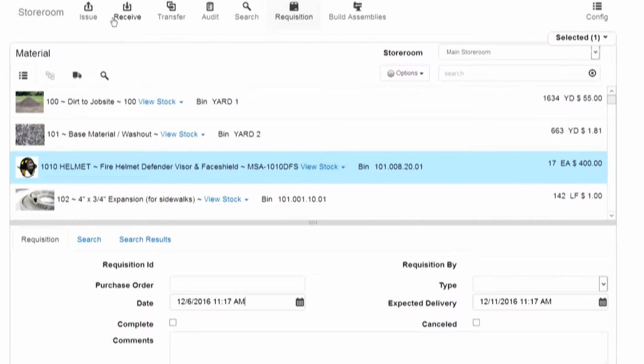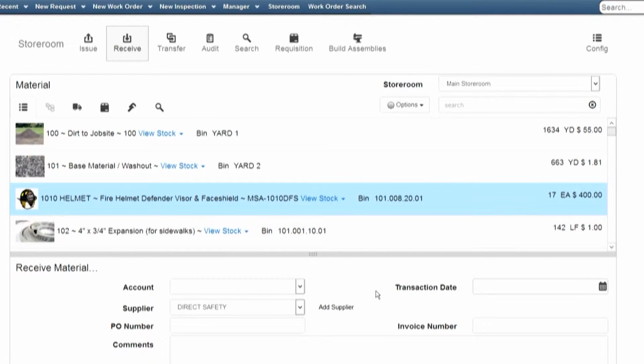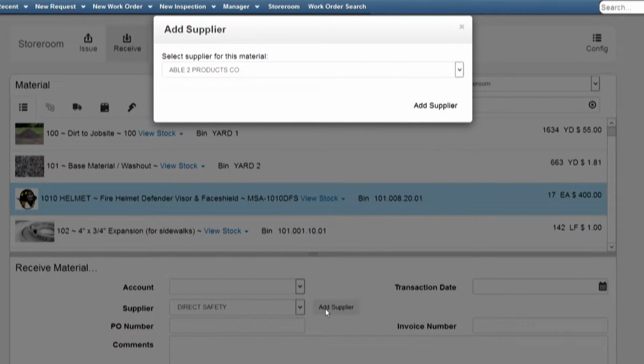Another enhancement that we have made is in our adding a supplier. If you had somebody that had to get a part or something in the field and they got it from a supplier that wasn't the normal supplier, you had to get out of the transaction, go to designer, go to supplier, add the material to the supplier. Now you can simply click on add supplier and perform these functions both in receiving and in the requisition process.